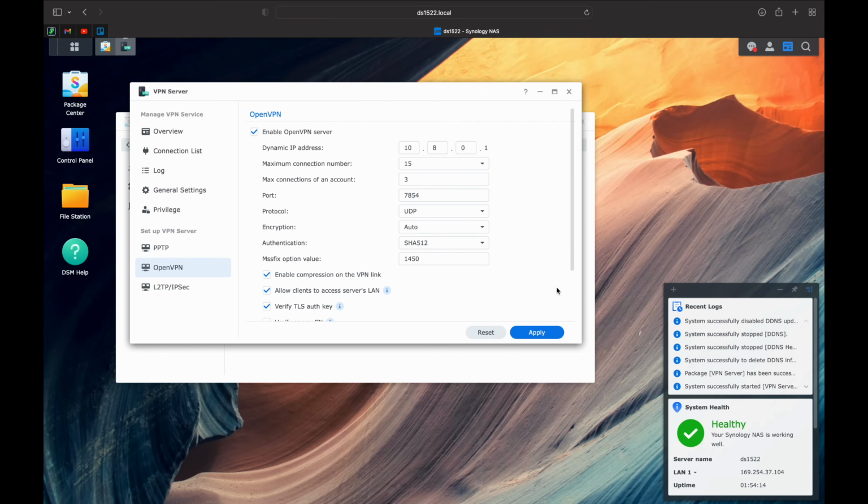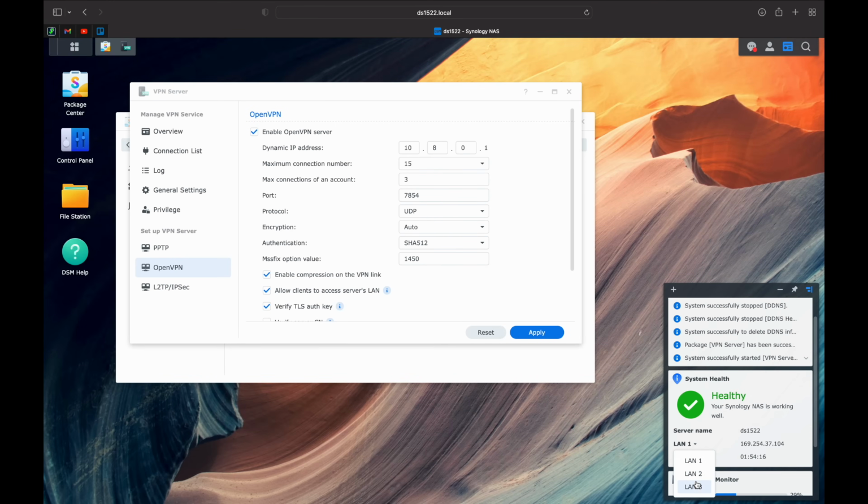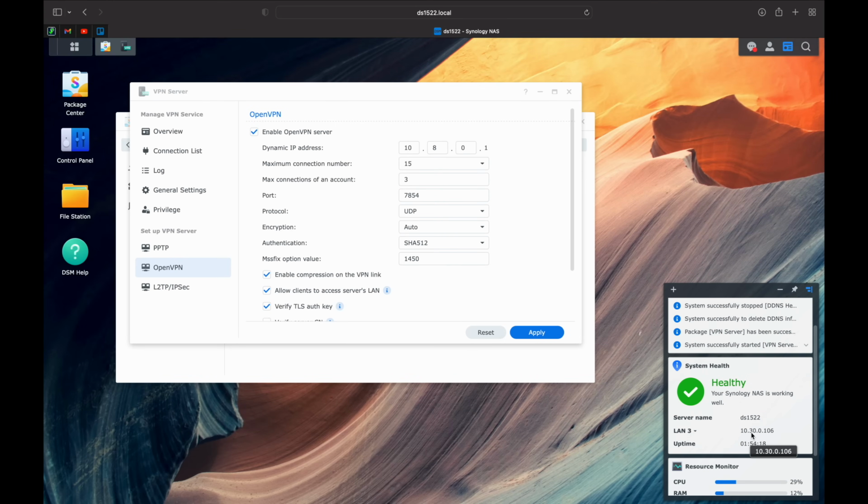And so what you're going to want to do is first start by giving the Synology a static IP address, a DHCP reservation in the router. That way, every single time the Synology connects, it's given the same local IP address. In my case, I can go in here and go into LAN 3, and I can see that I want to give it the IP address 10.30.0.106 because that's already what it's on. This is not required in all routers. Some of them will automatically do that.